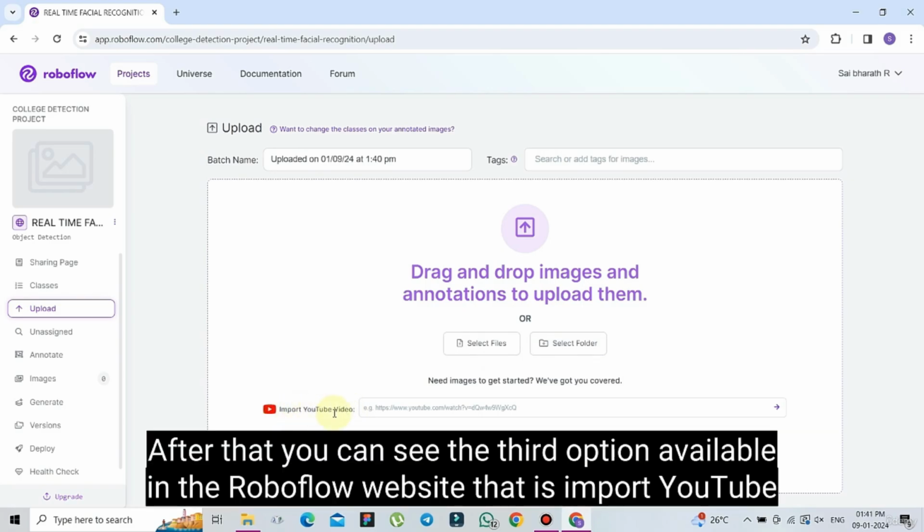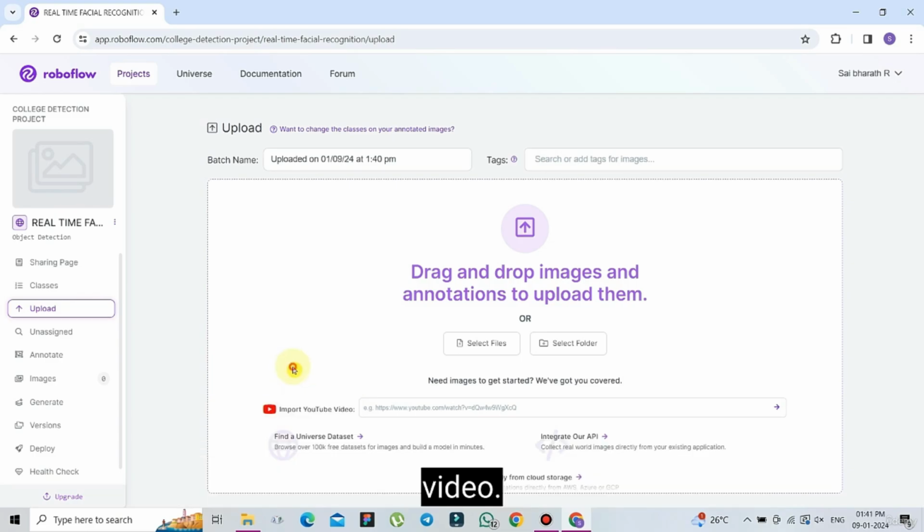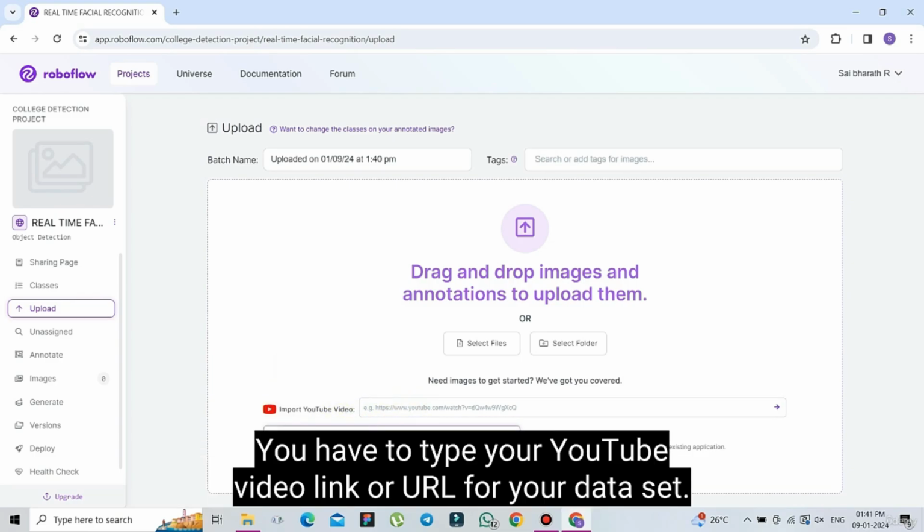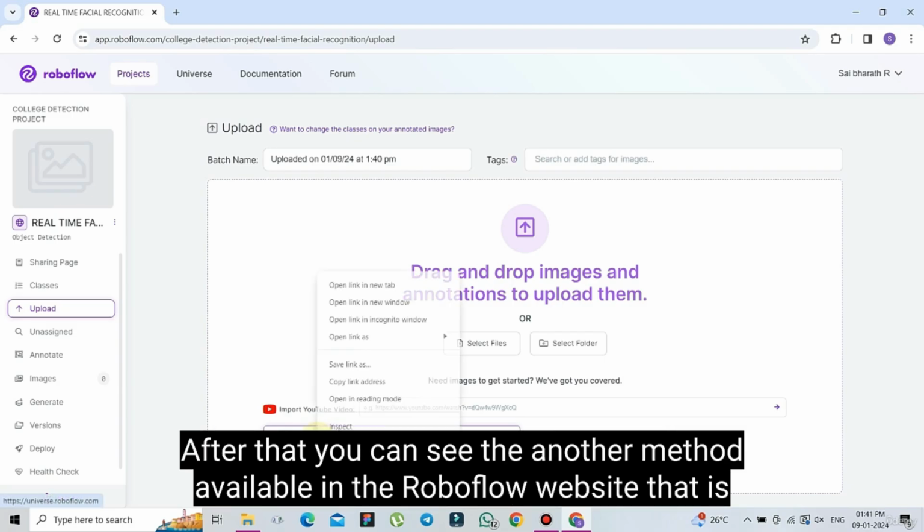After that, you can see the third option available in the RoboFlow website, that is import YouTube video. You have to type your YouTube video link or URL for your dataset. After that, you can see another method available in the RoboFlow website.